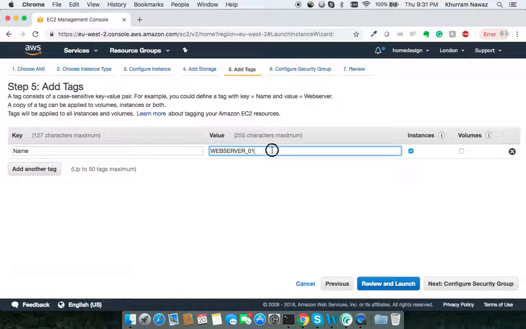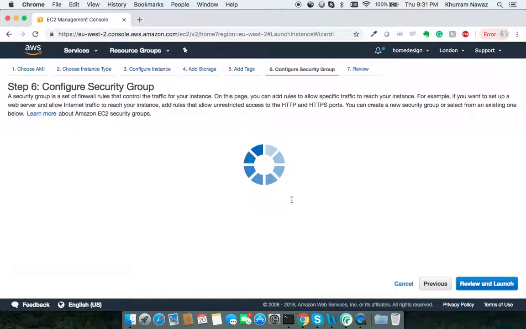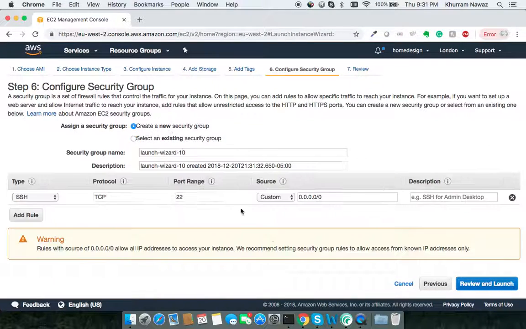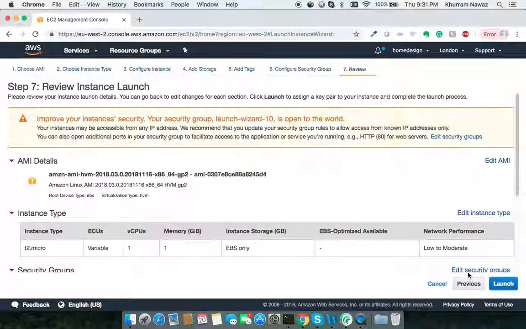Click on Add Tag. I'm just going to call this SSH_key recovery. Under configure security group, we need to create a new security group in order to allow SSH to the instance. I'm going to create a new security group, and by default AWS allows you to SSH to your Linux servers. Click on Review and Launch.